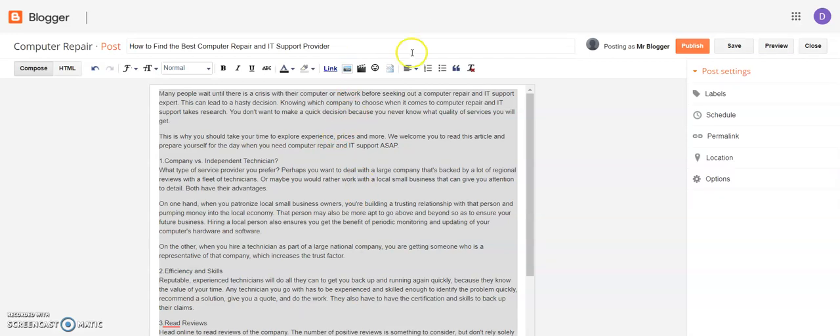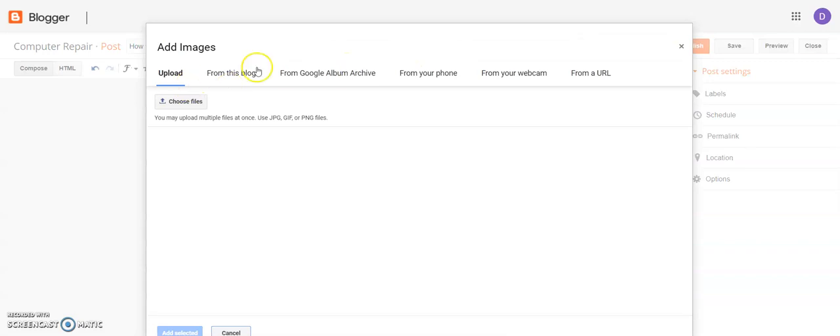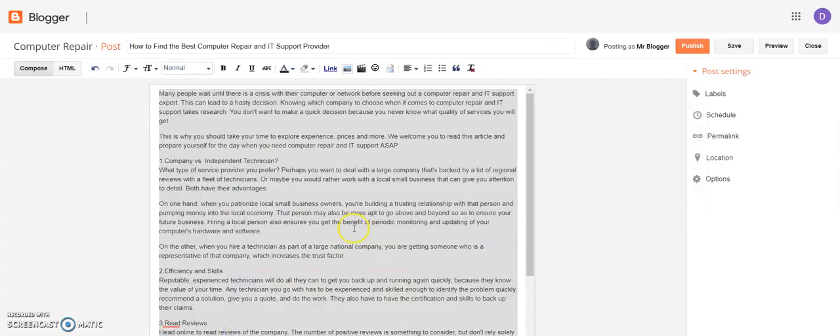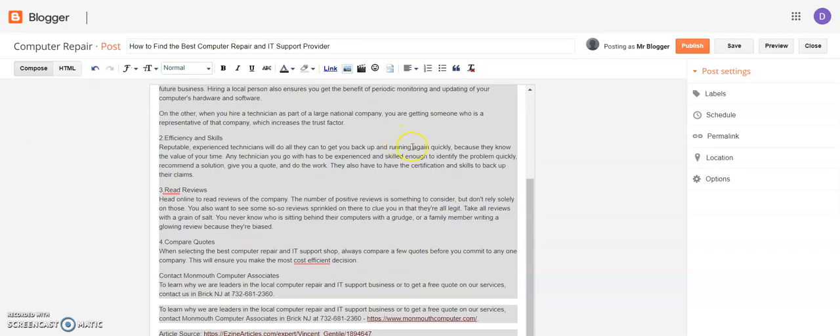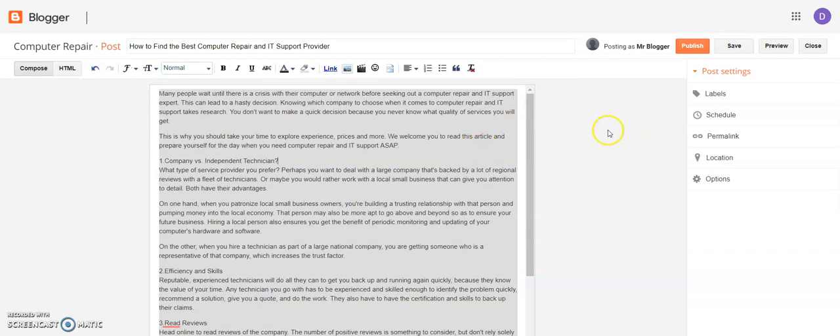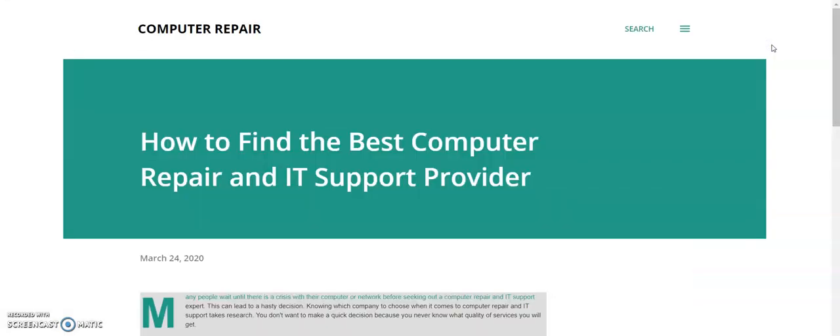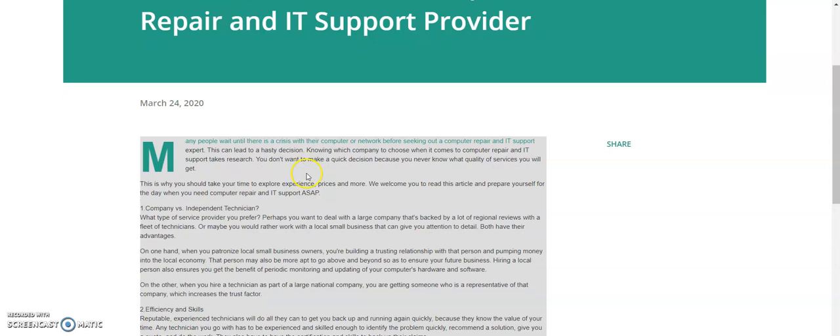Then you can add pictures in there. You click on there, you can upload your pictures from different places, you name it. You've got your choices right here, and then you're going to click on cancel. Well, let's just say, hey, this is something I like, this is what I want to do. Then you can come over here to preview it to see what it looks like.